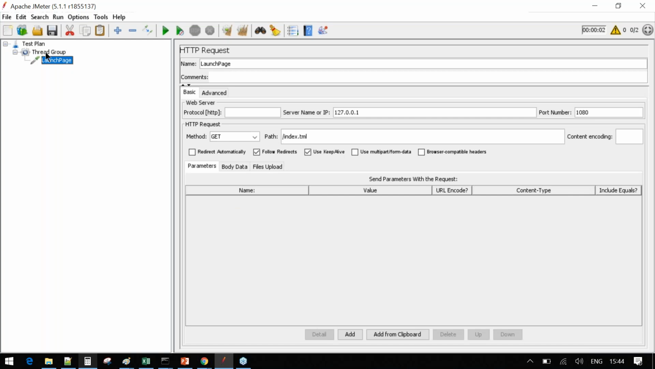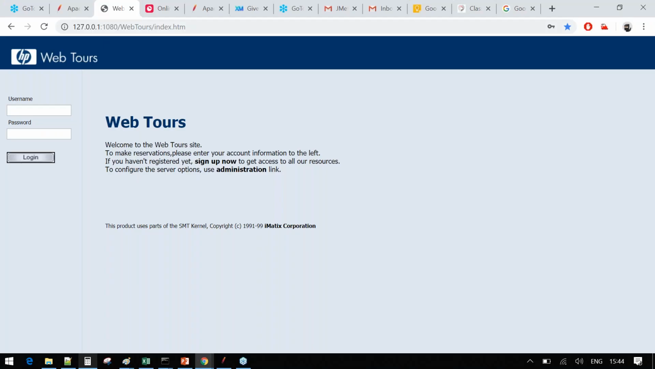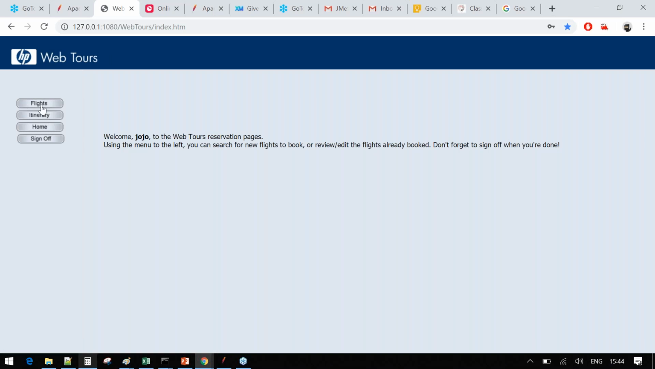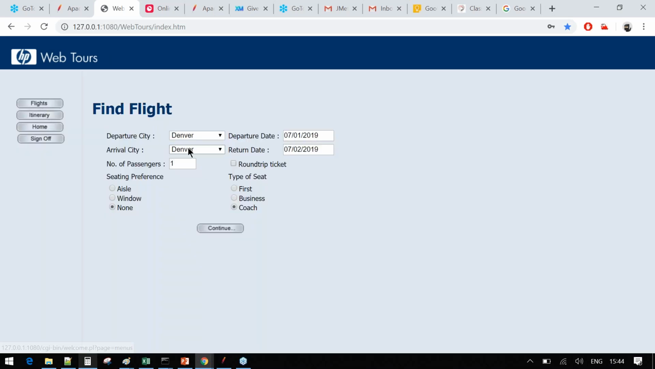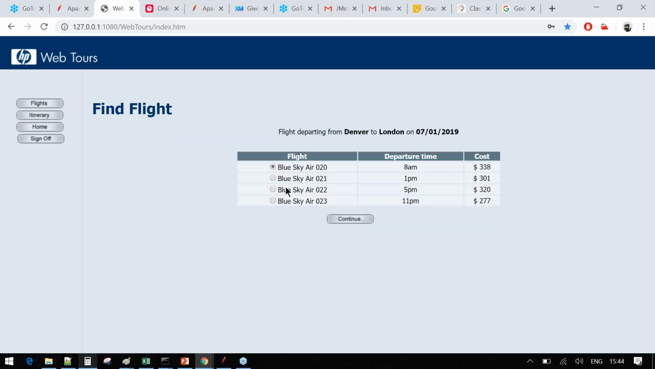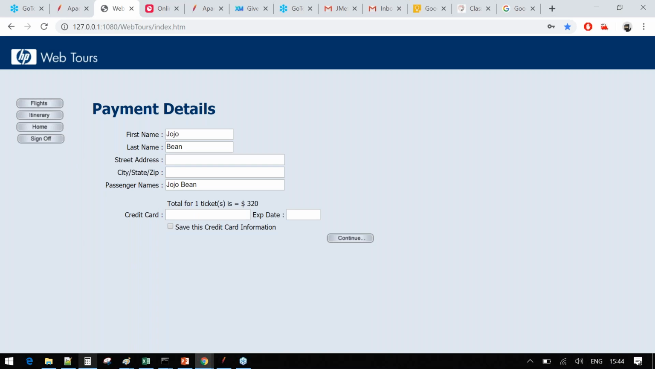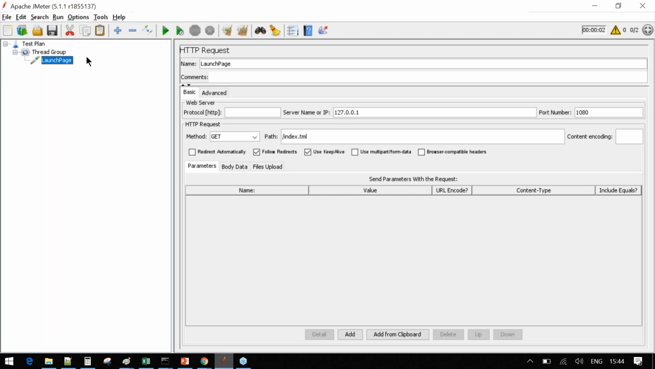In a similar way, you have to create the login page as well, and the find flight page as well. So this is a manual kind of stuff. You need to take care of all those URLs. You need to create all these pages in your JMeter so that the user starts at the thread level and follows those steps: launch page, find flights, making payment, signing off. Getting my point?